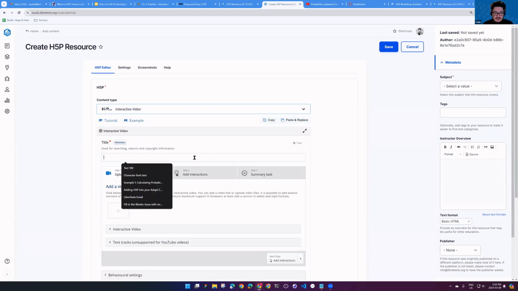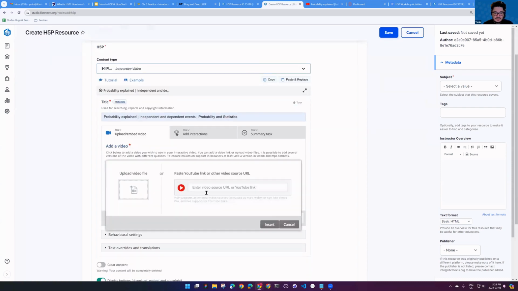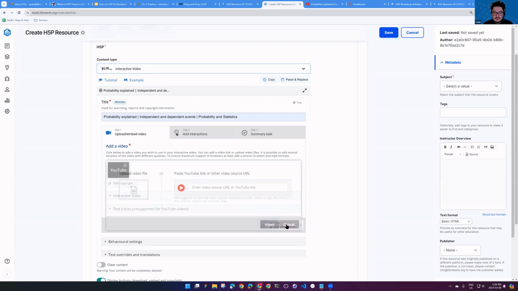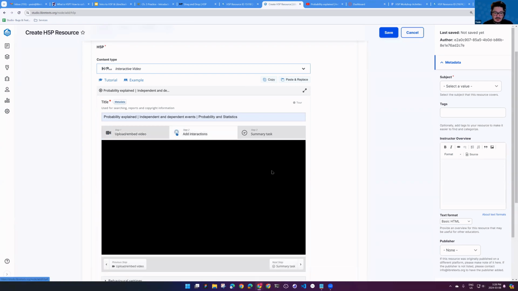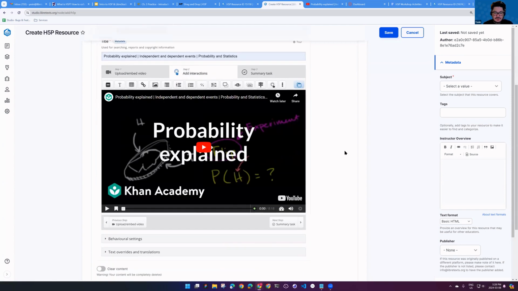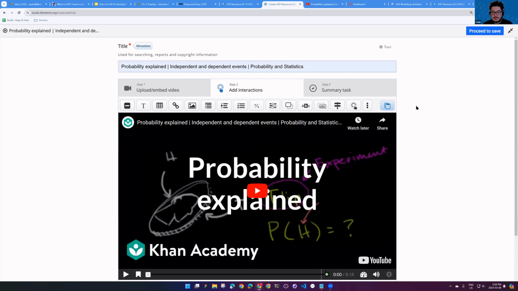I'm going to give this a title. I'll add a video in this case. I'm going to copy and paste the YouTube URL and click insert. From here, I'll be able to go to step 2, which is add interactions. I'm just going to zoom in here a little bit. I'm actually going to expand this so we can only see the editor.